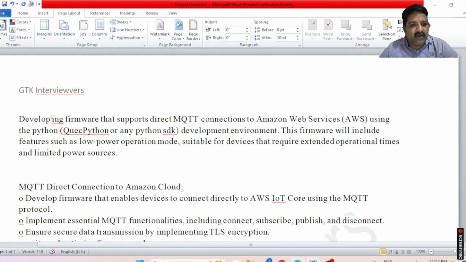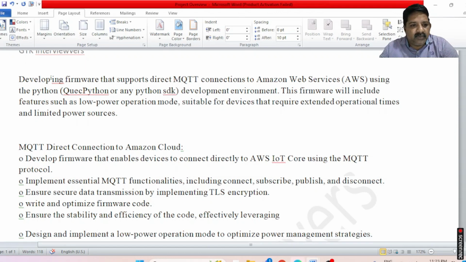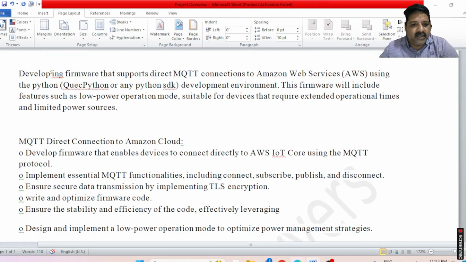Then you have the connection wizard, where all the communication with respect to AWS IoT happens. So the firmware should be developed so that it will be directly connected to AWS IoT Core using MQTT protocols. The next one is to implement essential MQTT functionalities. So you have to implement all the MQTT functionalities, right from connect, subscribe, publish, and disconnect.